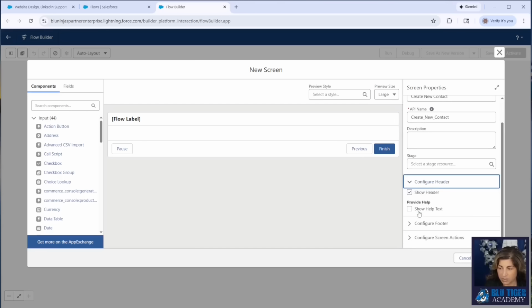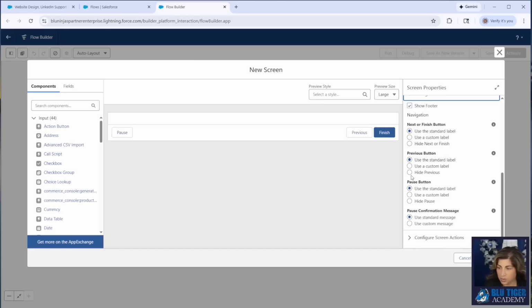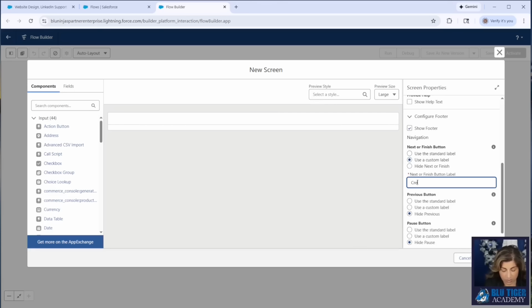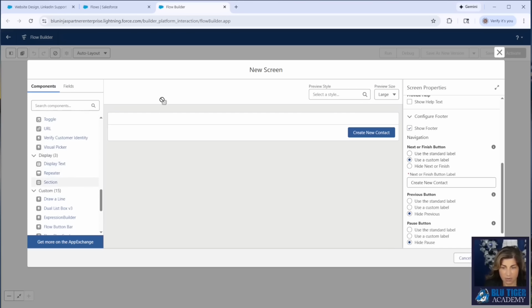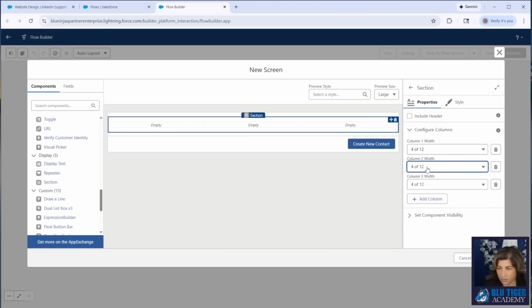So you'll need to make sure that you enter in whatever you want required. I'm going to hide the previous and the pause buttons and then give a custom label here called create new contact. Then I'm going to add a section because I want to make sure this looks really nice and it's going to be center justified. So I'm a little particular in how my flows look for my end users, especially when they pop up on that screen. So I want everything to be centered right here.